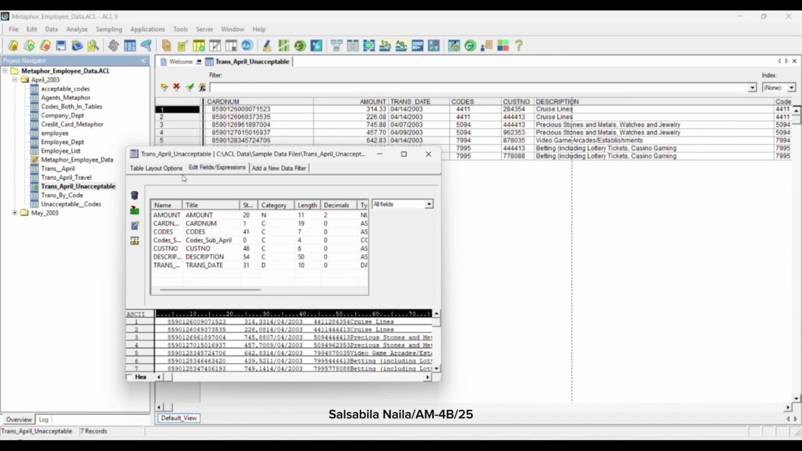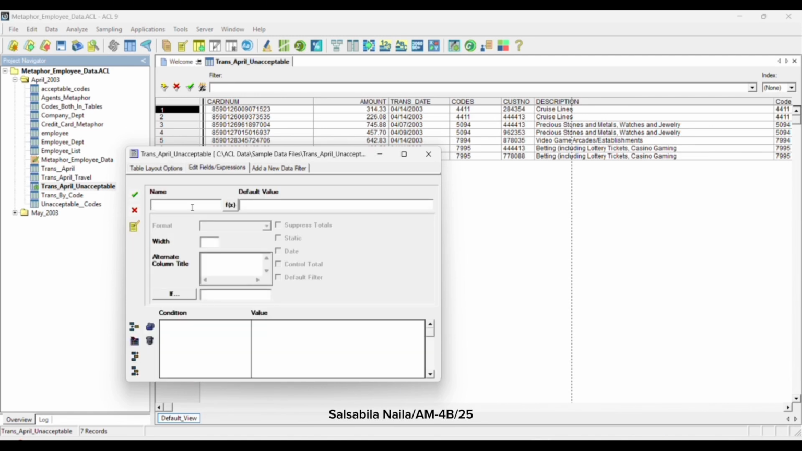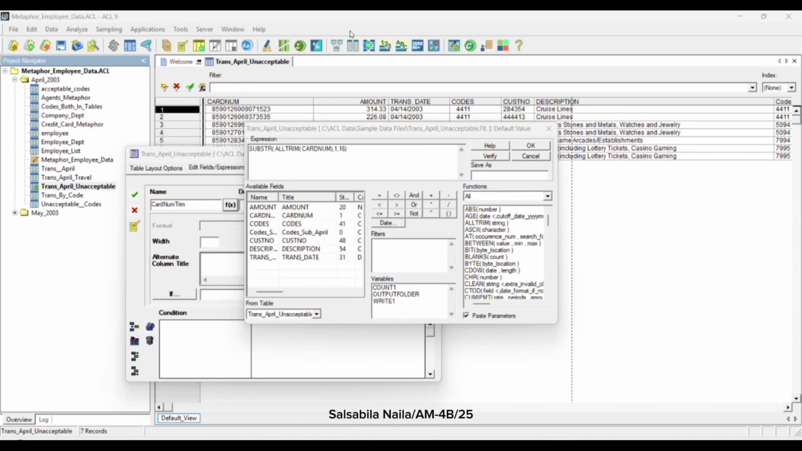Next, we click the Add New Expression button and enter Card_Number_Trim as the name. In the function box, we enter the expression and then click the green check mark and close the table layout window.